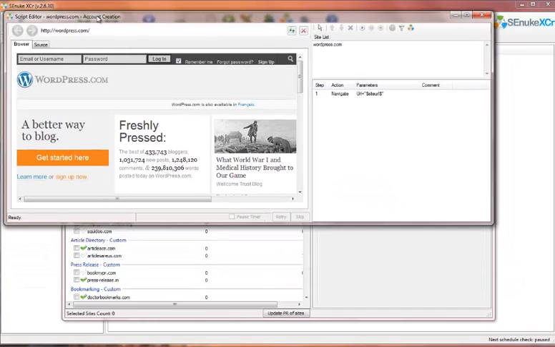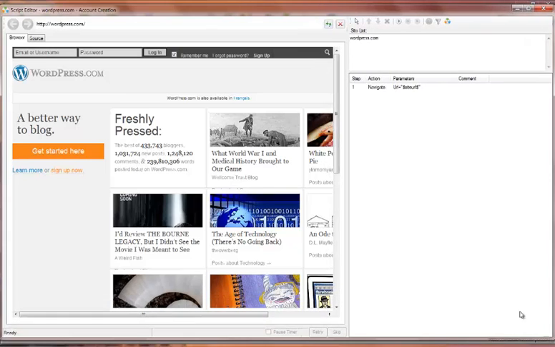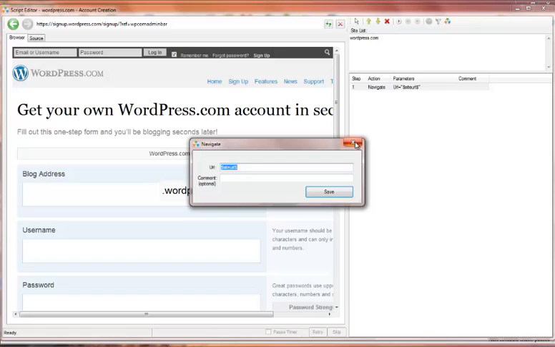Now this screen shows up and this is where we're going to be doing most of our work. The first thing we want to do is navigate to the sign up page. Over here we see the sign up button, we click on it, and we see the URL to the sign up page. I'm going to copy that to the clipboard, and over here this is a navigate step, and right now it navigates to this variable called site URL.